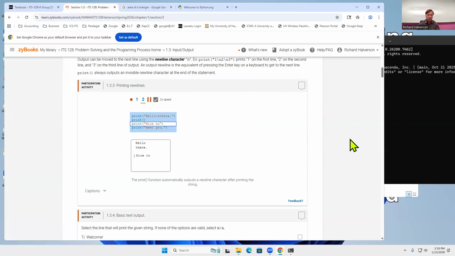It's going to print the blank line. This is going to print the nice to, and then this is going to print the meet you, and then we're done. Get the check mark.